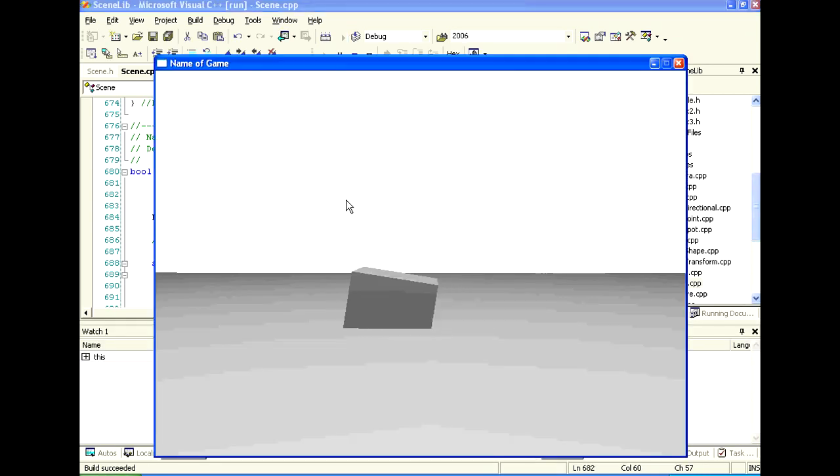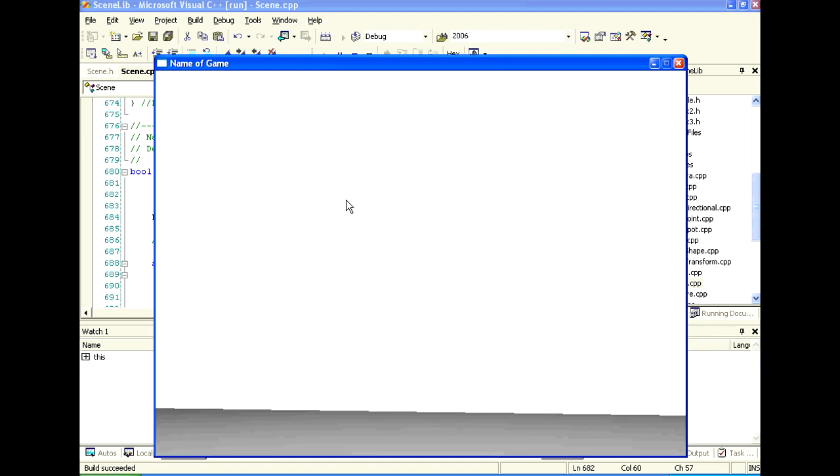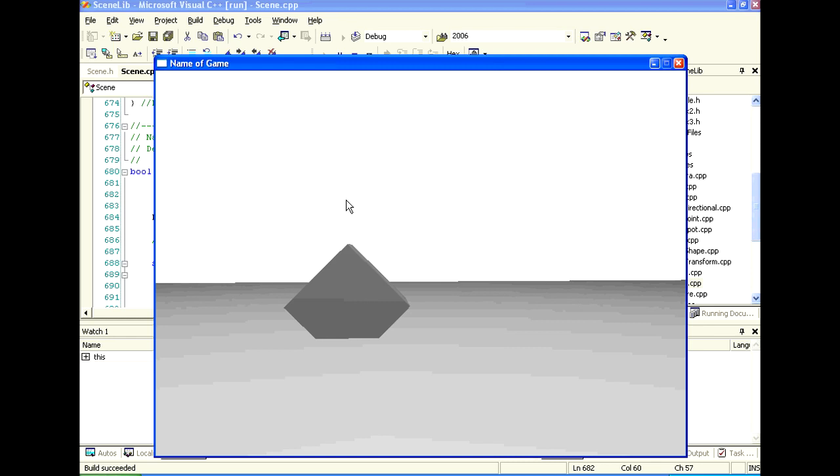And let's take a look. And it does. And now notice which axis it's rotating about. It's rotating about the Z-axis because by default, we've set the rotation angle to be about the z-axis.